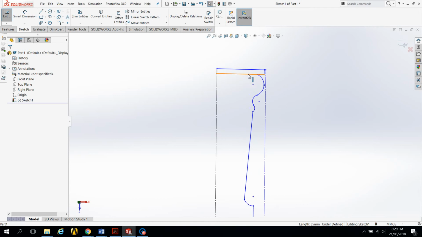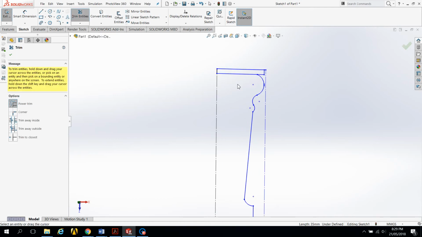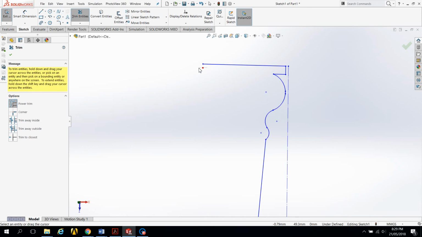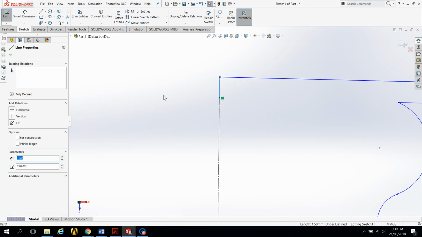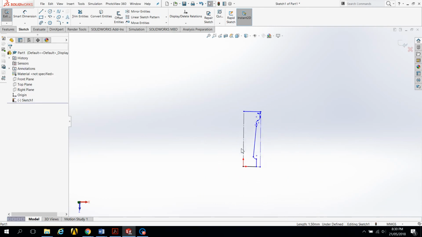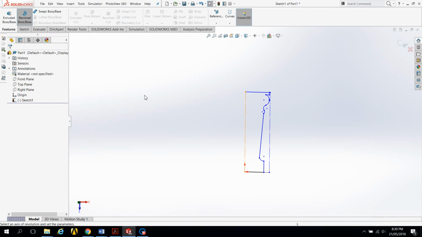And let's try, I don't need this line as well, so cut this one as well. Oops, undo. Okay, so I remove this part. Now if I would like to revolve that, simply do the revolving: evaluate features, revolve boss and base.